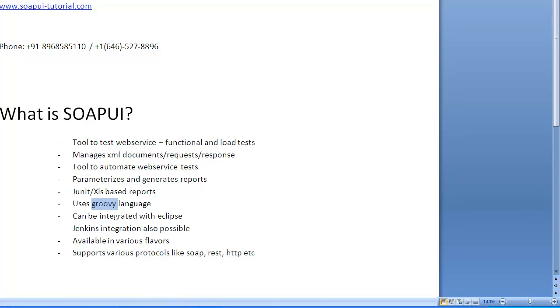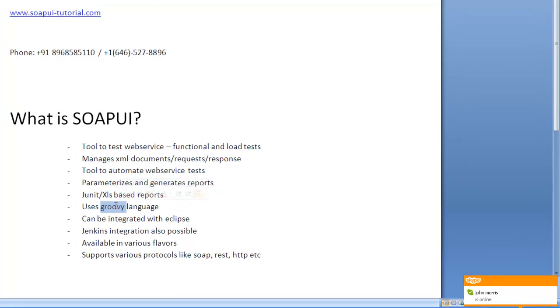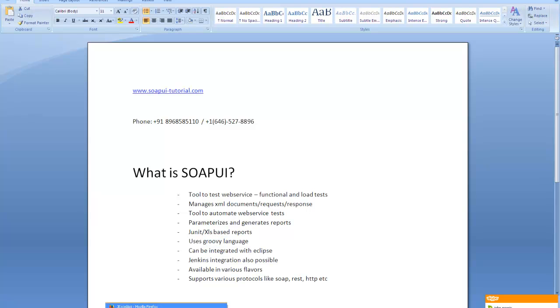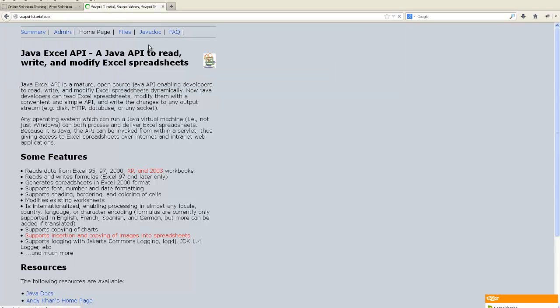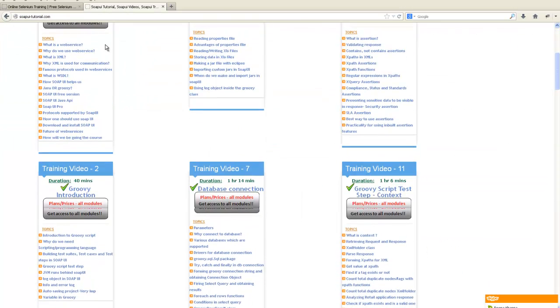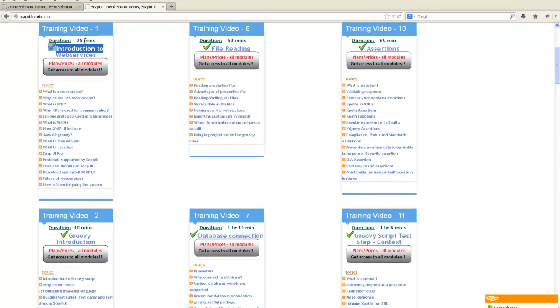You can also integrate SoapUI with Eclipse. Eclipse is an editor for the Java language and most people do that. So in this course we will be using this. We will be using Groovy, and we will be getting Eclipse into the picture as well. Groovy scripting is very important. That's what I will be covering in the initial part of the tutorials here at SoapUItutorial.com. In the initial tutorials I will be covering Groovy scripting and all.